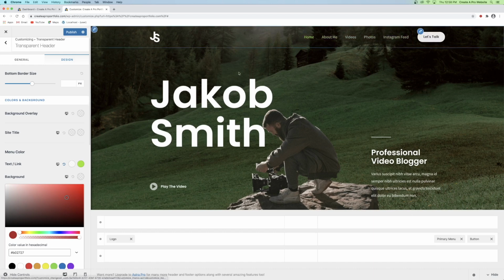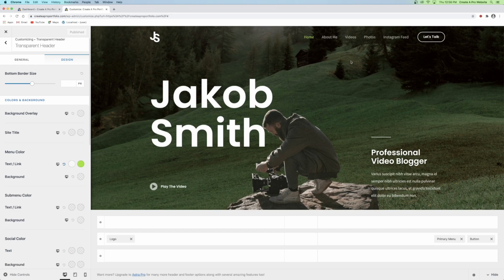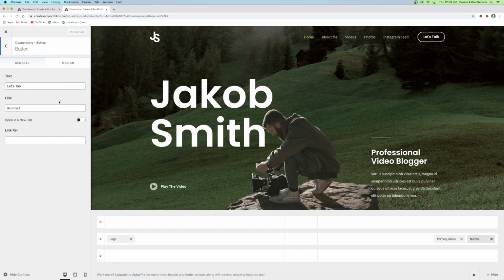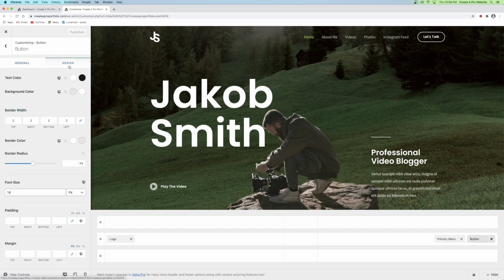So let's go ahead and edit the button next. So publish to save our work. And then we'll go to the back button here and we'll click on the button. So on the button, we can go to the design tab and we can change the actual colors here. So right now the text color goes from white to black. And so when I hover over it, the text color is black. And then the background goes from transparent to white. So transparent to white. So let's go ahead and change that now.